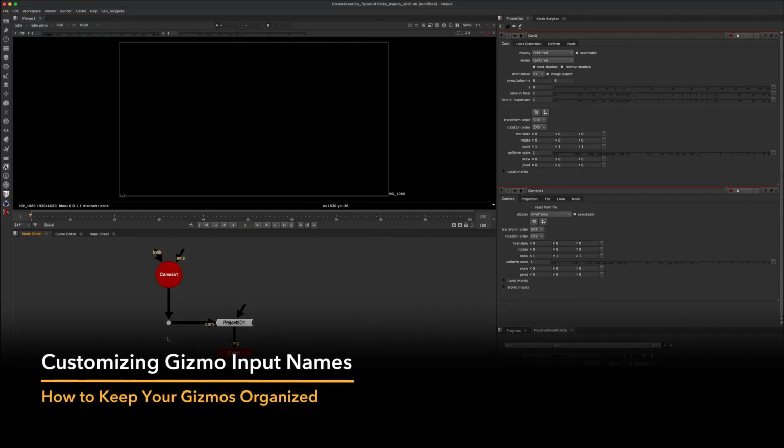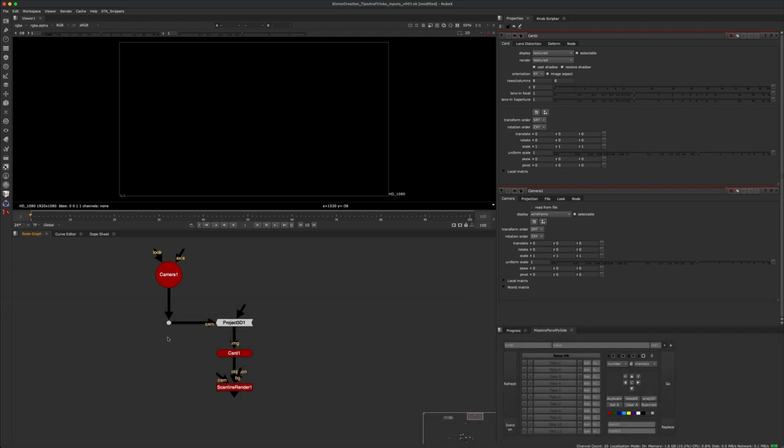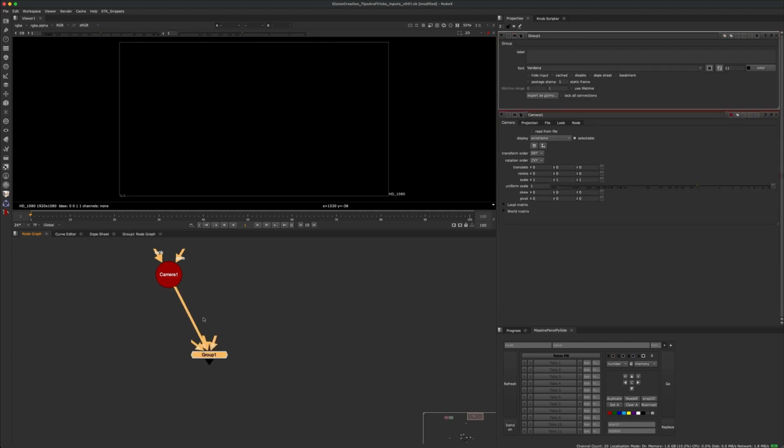Let's talk about inputs on Gizmos. So let's just say we have this small projection setup here, just a Project3D, a Card, ScanlineRender, and we'd like to turn this into a group, into a Gizmo. So if you were to select the nodes that you'd like and hit Ctrl G, it's going to give you 4 inputs right here. So 1, 2, 3, 4.